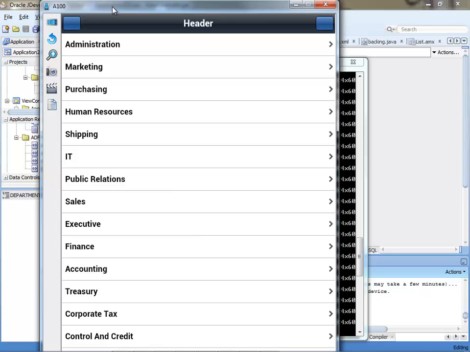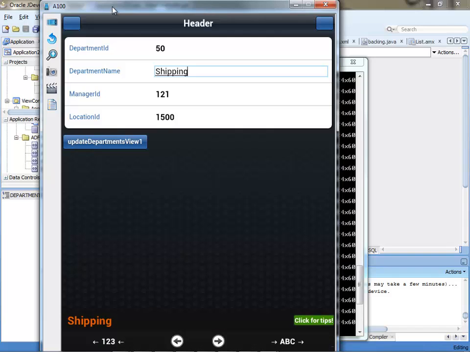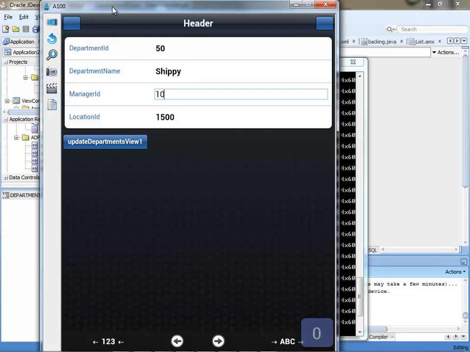So the data shows up. We can choose a department. Let's take the shipping department and click on it. And we get the data in this form. Right now its name is Shipping and we have a manager ID, and we can just go in and modify things. So Shippy, for example, let's assign this to employee 101 and change the location to be 1600. And once we do this, we can click the button to update the departments.